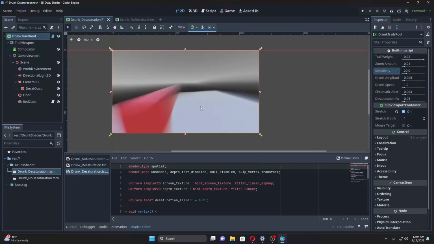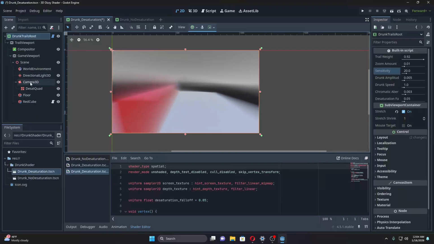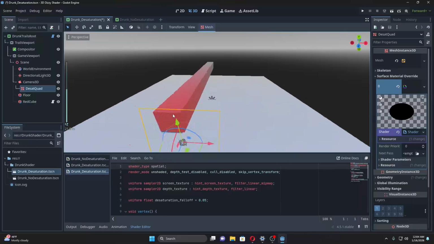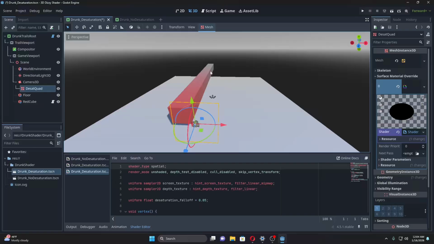So the effect is made up of two shaders. One of them is this desaturation shader that I just told you about. In this shader, the desaturation increases with the distance from the camera. So if the pixel is more distant, then it will be more desaturated.